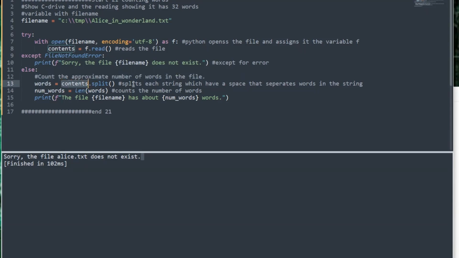So we have content split, which splits each string, which have a space, separates the words in the string. That way we can count each one of those individually, and then we're going to count the number of words. Then we're going to store that in a words variable, and we're going to say the file name has about X amount of words, right? So if we try this, it will say the file C temp Alice in Wonderland.txt has about 32 words. So we're able to figure out how many words are actually in that file utilizing this code.